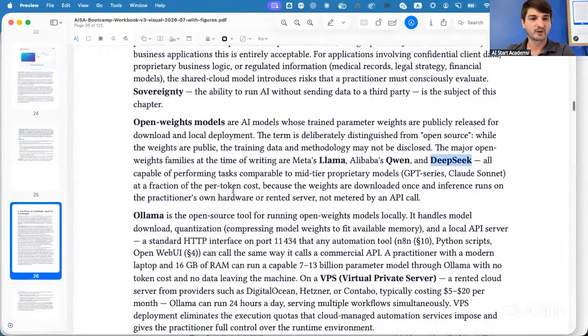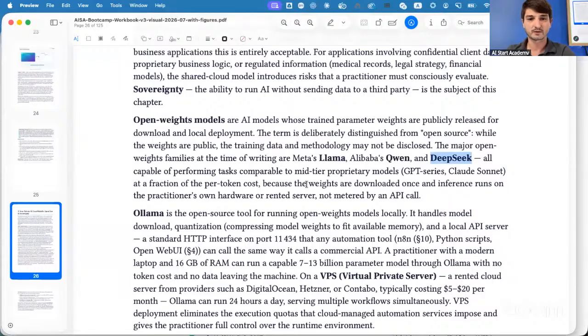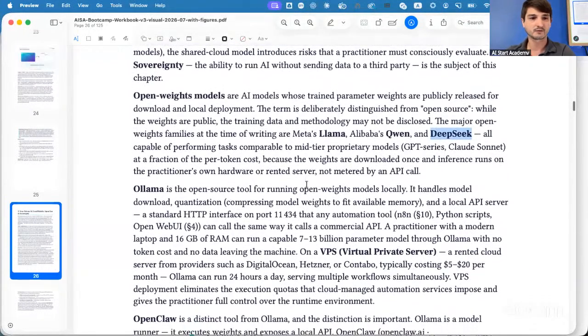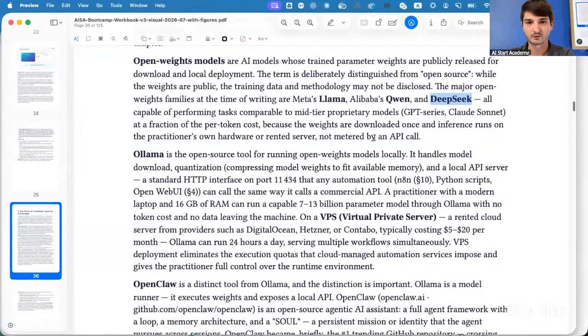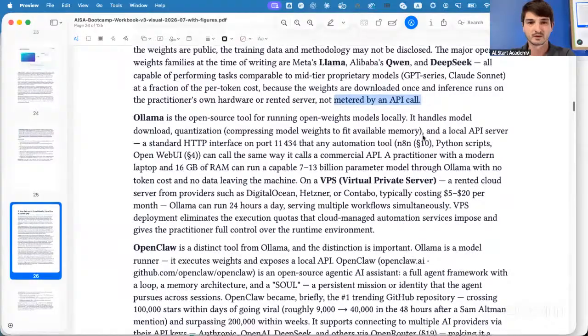All capable of performing tasks comparable to mid-tier proprietary models, GPT series, Claude Sonnet, at a fraction of the per token cost. And you remember we ran a web UI test for token cost, right? Because the weights are downloaded once and inference runs on the practitioner's own hardware or rented server, not metered by an AI call. So what is the difference? What do you pay for when you run a model locally on your hardware, versus a metered API call in the price? You pay only for electricity, pretty much. Well, hardware you have to upgrade.